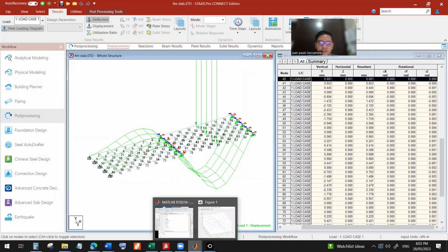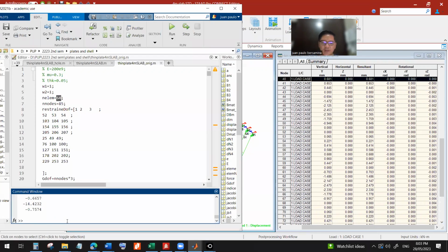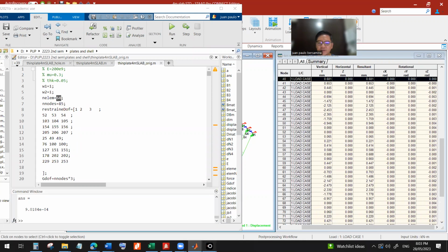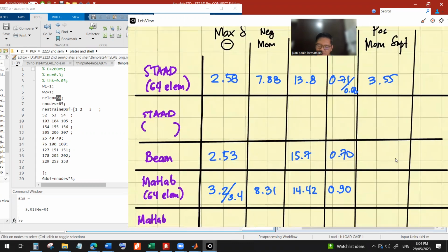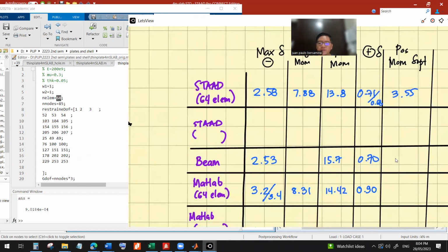No? Check ko dito. Displacements, node 40. So, do we get 0.9? No? 0.9. Write that down here. So, 0.9. Mas malaki. Mas malaki yung binaba. Mas malaki din yung tinas. Okay, what else? Positive moment sa support. No, yung leftmost. Okay.